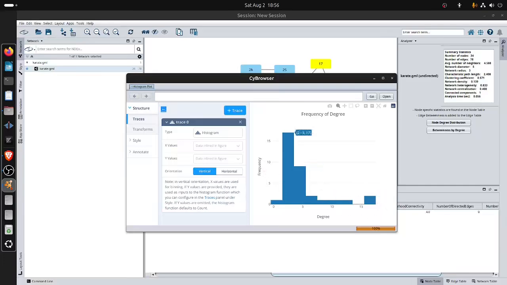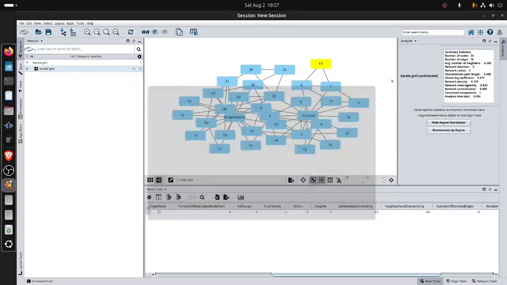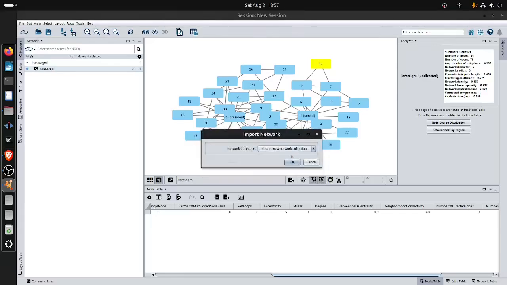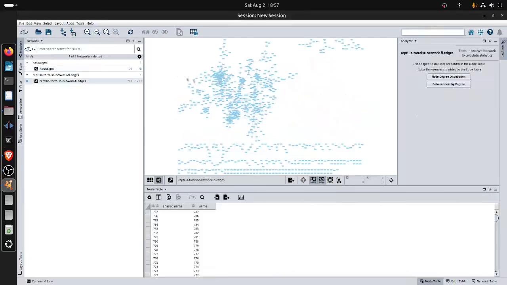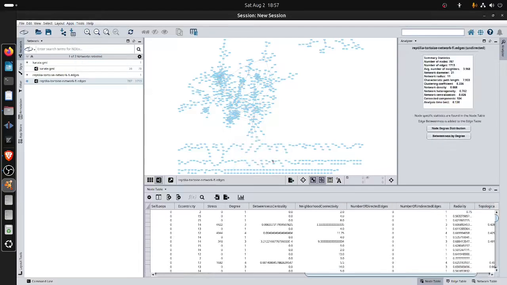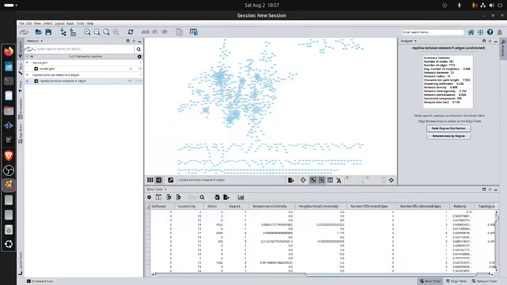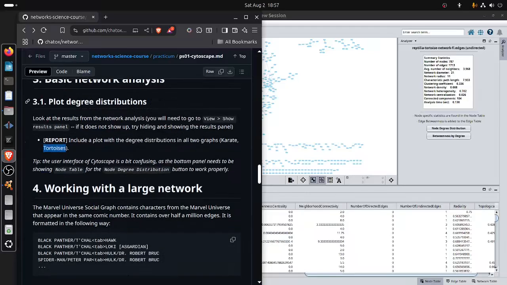This is a degree distribution, so if I wanted to, I could download it as a PNG and put it into a report, but I'm not going to bother to do that. So anyway, that is the degree distribution for the first data set, and then I want to pull up the other one. That was the tortoise one. I want it to be a new network. All right, much bigger. Again, I want to analyze. Look at the degree distribution, and there it is. Again, I can download as a PNG, and that's that. I think that was all of 3.